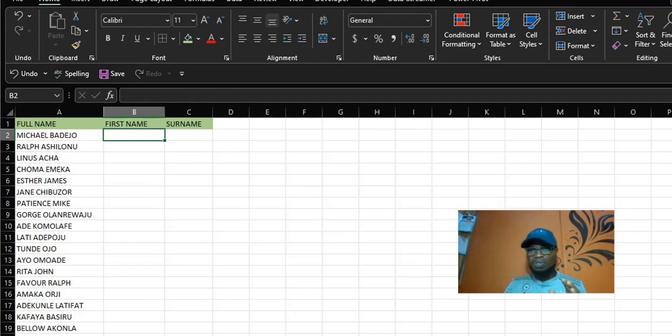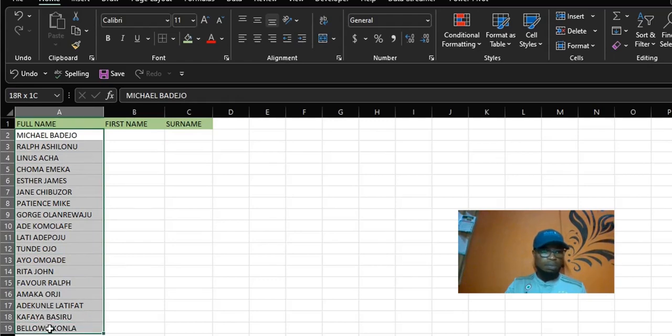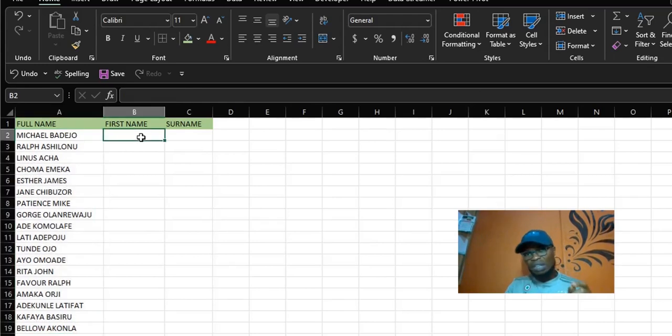What do you do with Flash Fill on the system? Most times you're given information like a full name, with the first name and the surname together, and you want to separate them. We can use Flash Fill to do this. Flash Fill has different styles you can use. One of them is a shortcut, which is Control E.